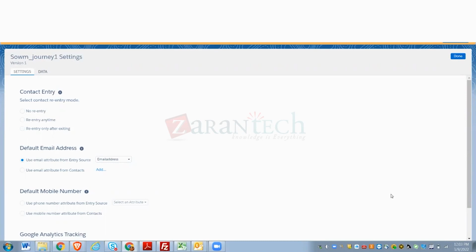And the third option is re-entry after exiting. That means a contact will enter, follow the whole series in the journey, exit from the journey, and again re-enter. Suppose you want to send monthly newsletters to people. You are a company, you want to send a monthly newsletter. So the first time people will enter into your journey, get the newsletter, and exit. The next month they will again enter into the journey, then again the next month they will enter into the journey. So it is accepting re-entry after exiting. Able to understand?